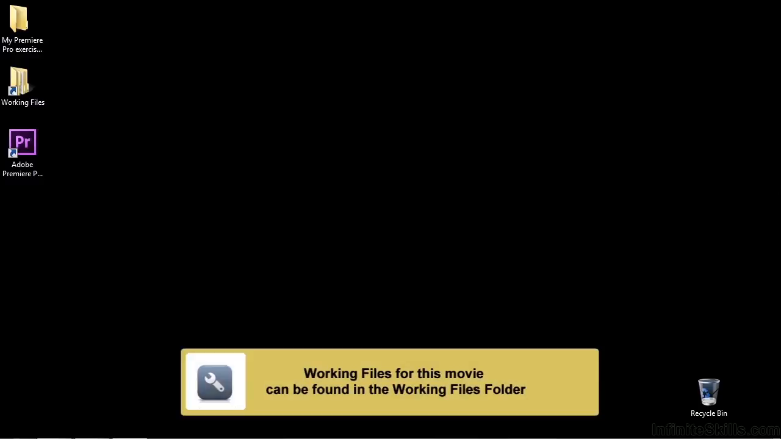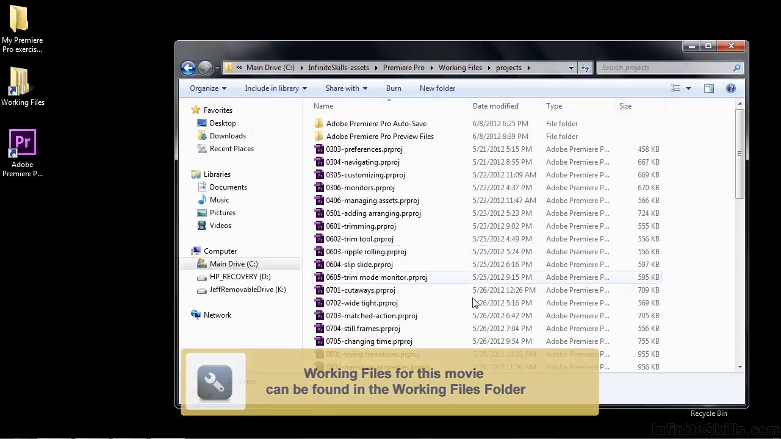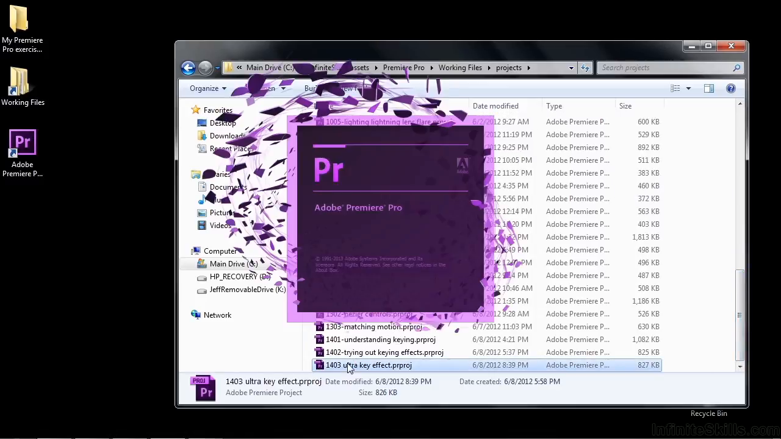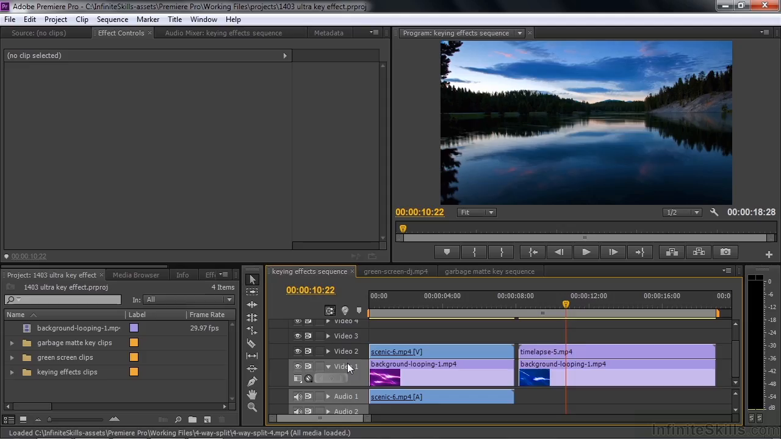The power player in Premiere Pro's keying effect collection is the Ultra Key. So let's take a look at that here in this lesson. Go to Working Files, Projects, and go on down to 1403 Ultra Key Effect. We're going to try the Ultra Key on several different clips.